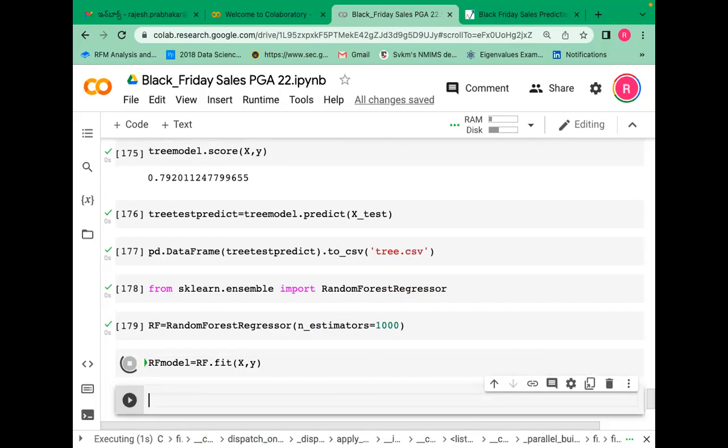A thousand estimators I'm trying. In your 4 GB laptop, it will give a memory error. There's 5 lakhs, no? 5 lakhs into 1000 means it will be almost GB data. Some large GB data will come.